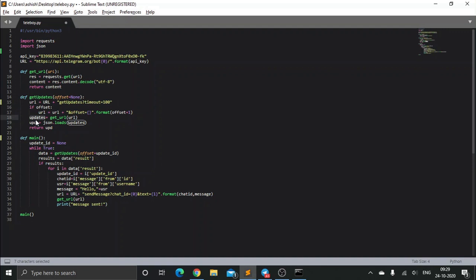I make a variable named updates, and I send a request via this get URL function to this URL in order to get this update. I am sending this constructed URL to this function, like here. I hope you are getting it. It loads all the updates which we get, because this function is returning us the JSON content. We are loading this JSON content into a function known as get updates. We can still print this out and see what is happening behind the scenes.